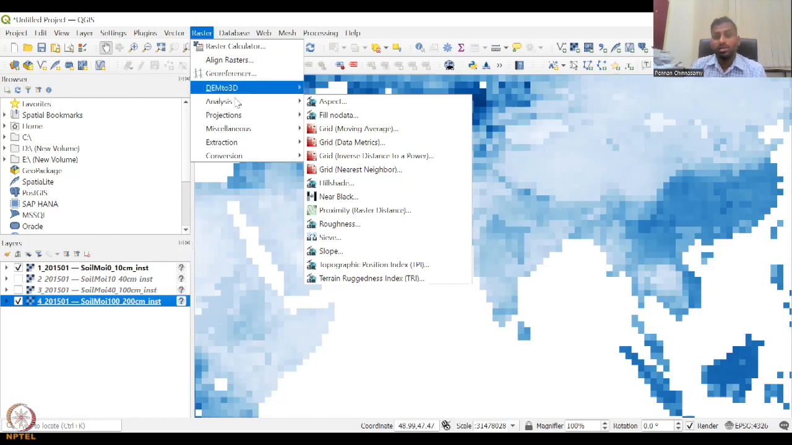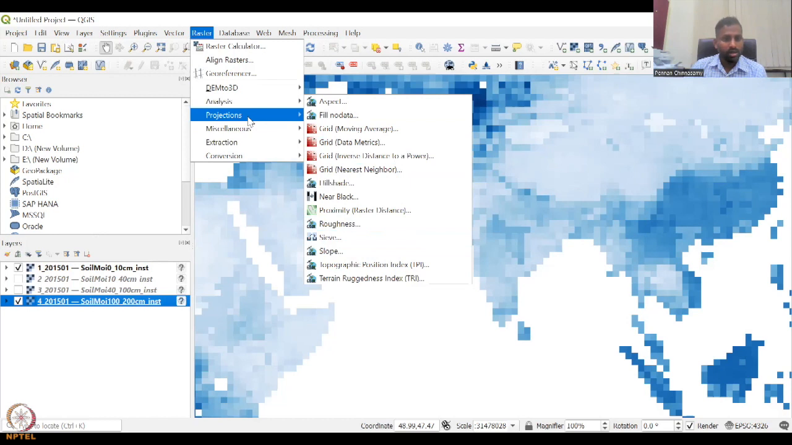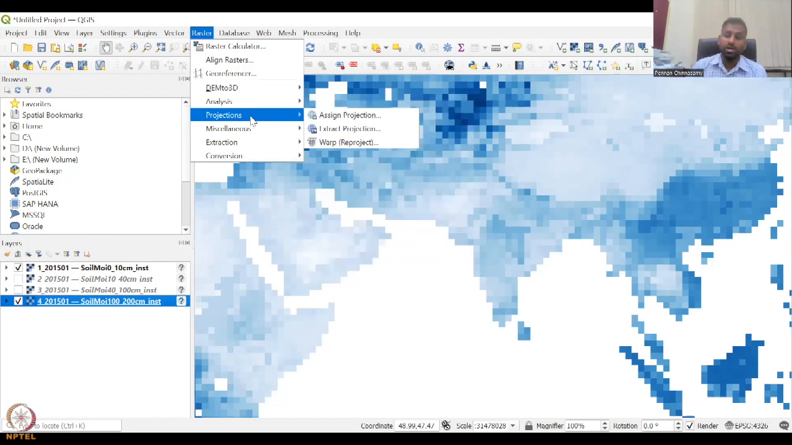Then you have analysis tools. Some of them are pretty high end. For the basic rural development activities, we may not use them. Then you have projections. Again, all maps need projections. You can change the projections. You can add new projections here.